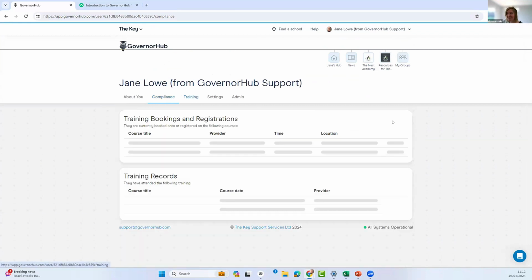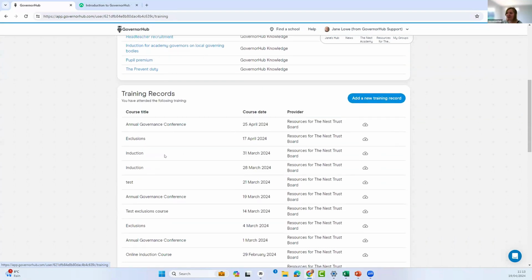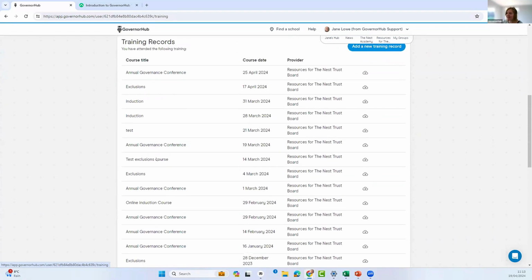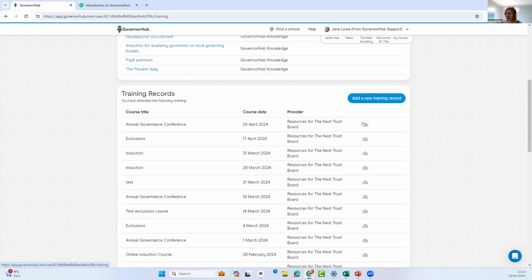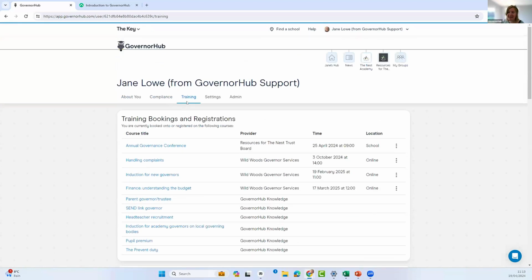The next tab is your training record. So anything that you're booked into through GovernorHub would appear here. If you use GovernorHub Knowledge, that's done automatically. And similarly, any training booked through GovernorHub appears here with the certificate waiting for you to download. If you complete external training courses, you can add these manually, and you just do that very simply by adding a new training record. You enter the name of the training and the date, and you can even upload the certificate as well. So you can keep all of your training record in one place. And again, your admins can have oversight of that and download training reports for boards.